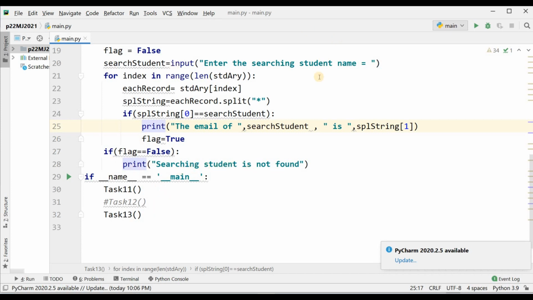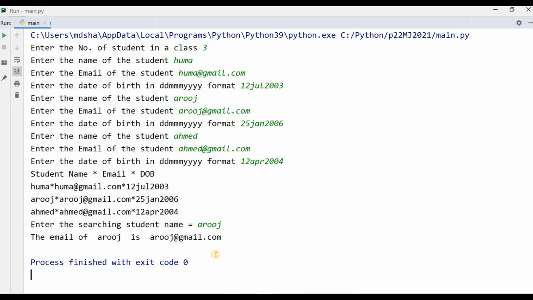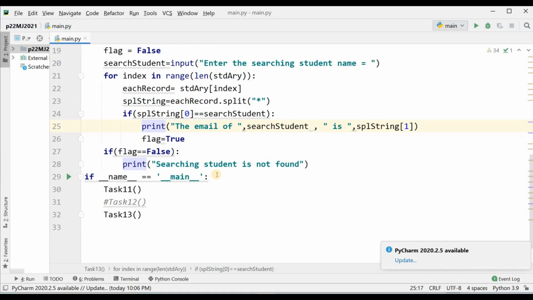Okay, now I want to run this program. I have entered these three records and they are displayed as they are. The first record is Homa, Aruj and Ahmed. Enter the searching student name. Suppose you want to search for Aruj. Then it shows me the email of Aruj is aruj@gmail.com, and if the record does not match, it will display that the searching student is not found in the array.